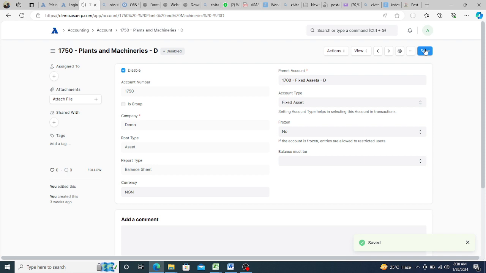Once you save, the account is what? Disabled. Nobody can post into it. So let me enable it again so that it will not cause trouble in the future. Save. I've enabled it back. So that is for chart of account.